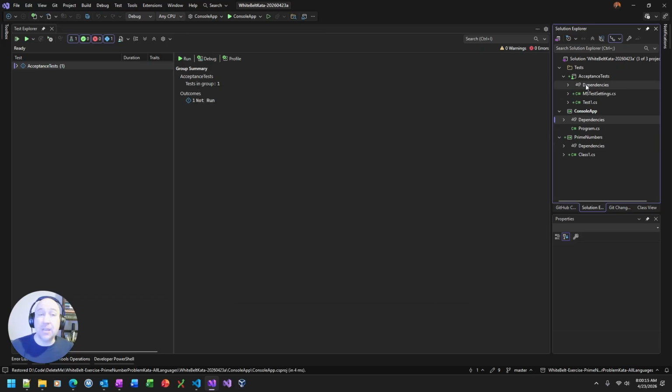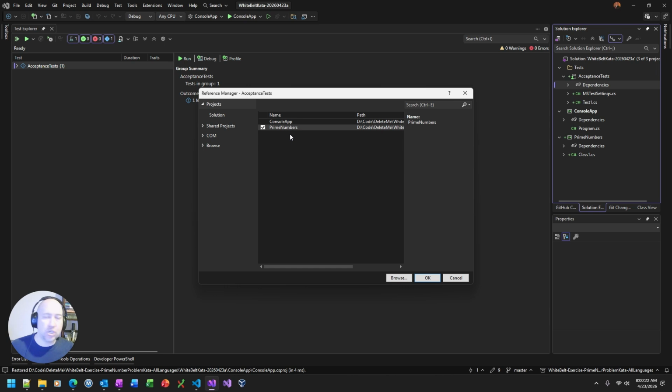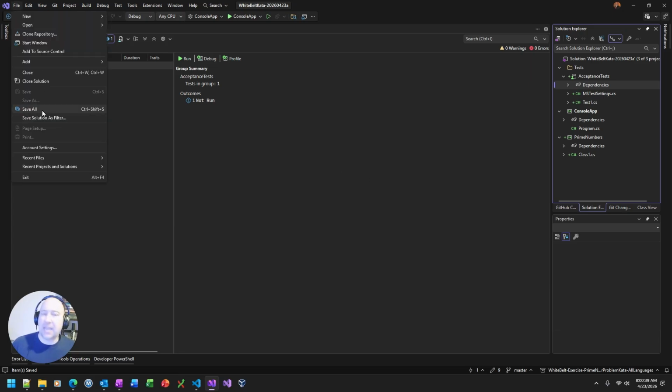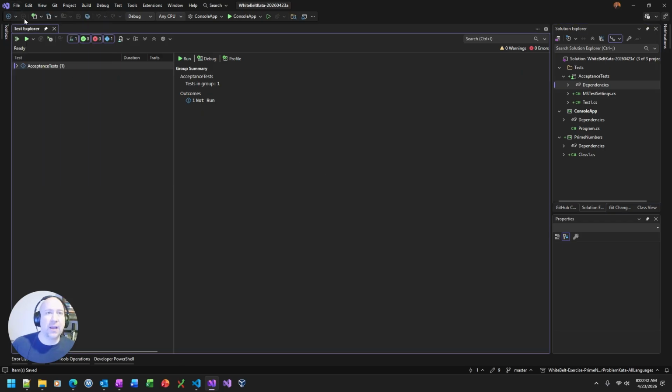We're going to do the same thing on acceptance tests. So under your test project, right click on dependencies, add project reference, click the checkbox next to PrimeNumbers, say okay. That concludes everything. To make sure it's all working, Control-Shift-S will save all. That's a good thing to do at this point because you may have files that have some changes. You can also do file, save all.